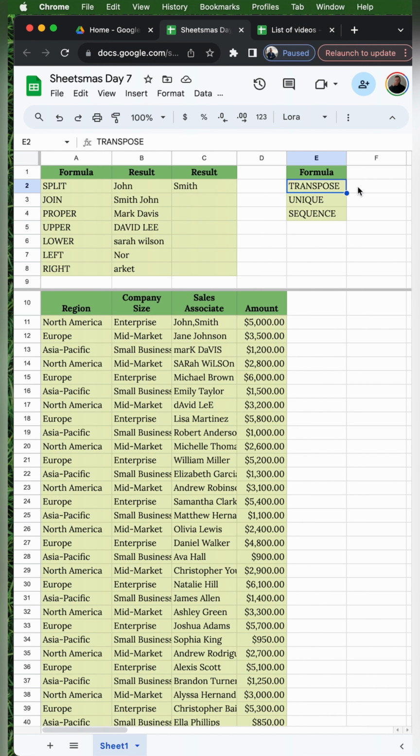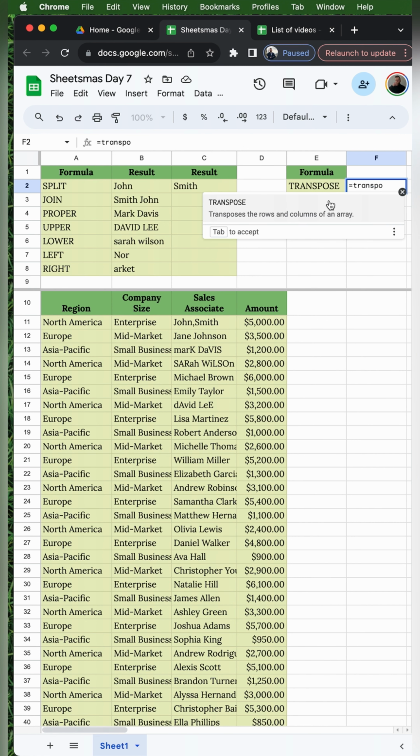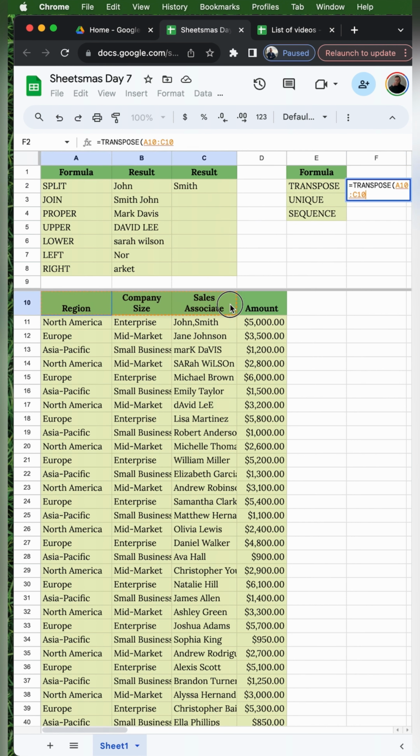So for example, I have region, company size, sales associate, and amount listed horizontally, but if I wanted to have them listed vertically instead, I could do equals transpose, and then select that range. And then once I press enter, I'll have that same exact values listed vertically instead.